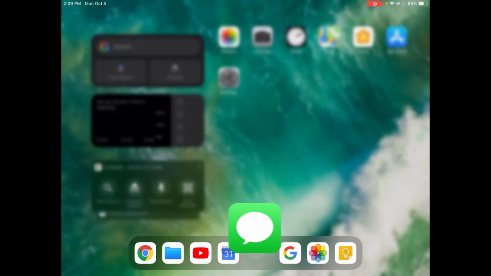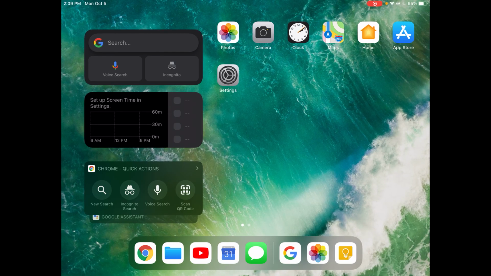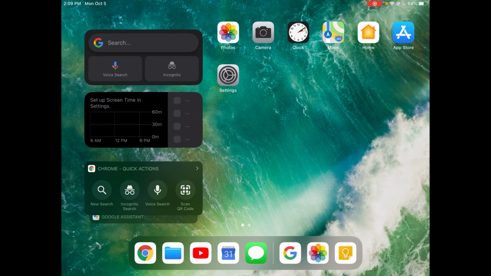So that's how you can go ahead and use multiple apps at the same time, whether in split screen or have one that just pops out if you want to on an iPad.